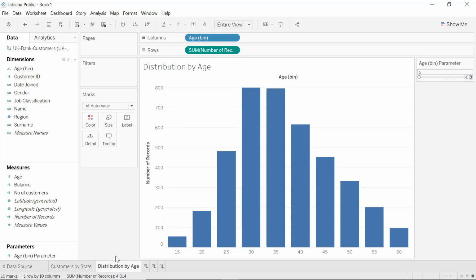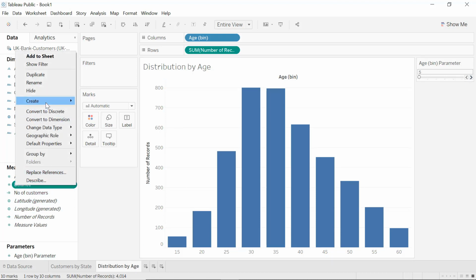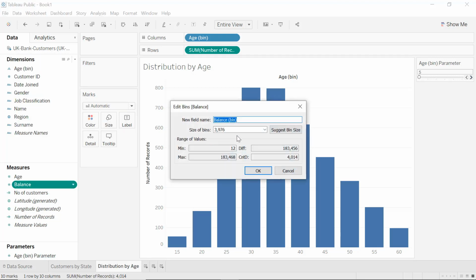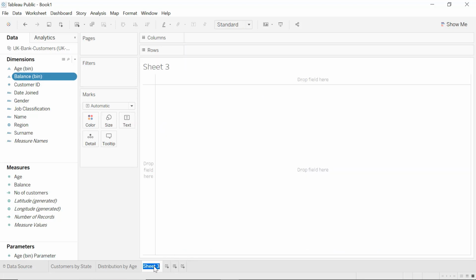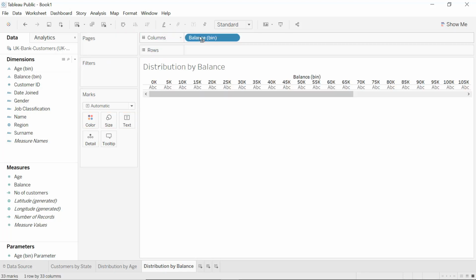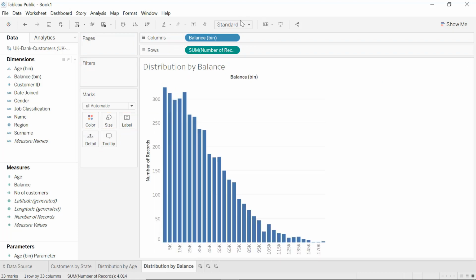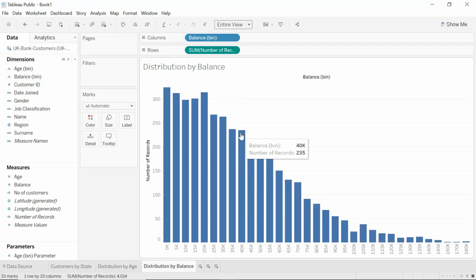Now the same thing I want to apply to bank balance as well. Right click, create a bin. Let's make this bin 5000. So I'm creating a bin size of 5000. Create a new sheet, distribution by balance. And then I will drag this bank balance out here and maybe number of records. It will give me how many customers belong to which bucket.